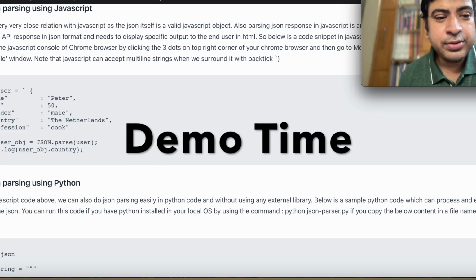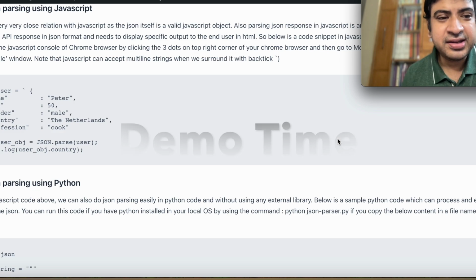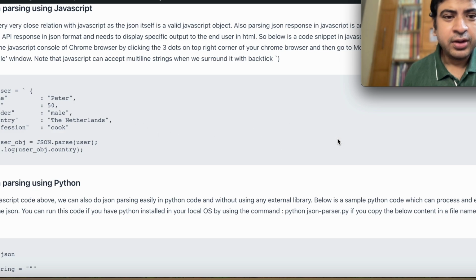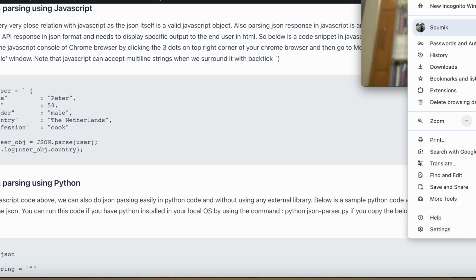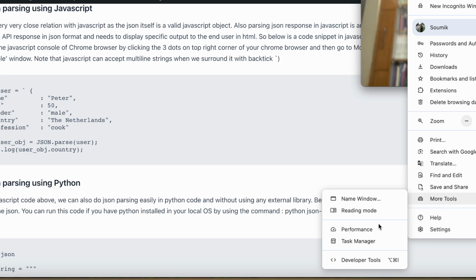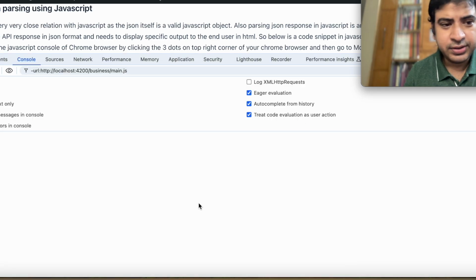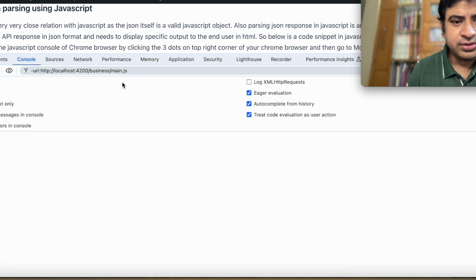So now we are going to see how we can parse JSON in JavaScript. Please go to my blog, which is also mentioned in the description, and copy paste this part, which is perfectly valid JavaScript code which can parse a JSON, this same user JSON. So I will go to more tools, developer tools, and I will go to console and then try to run the JavaScript.